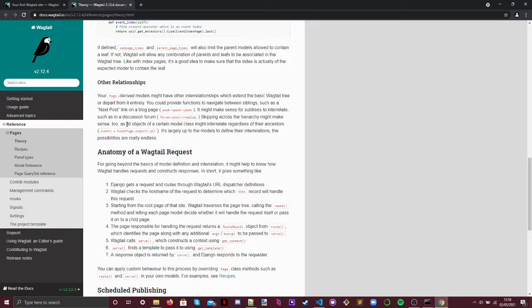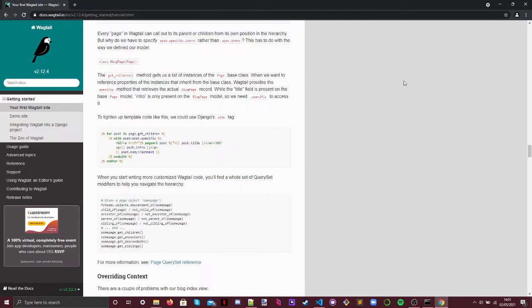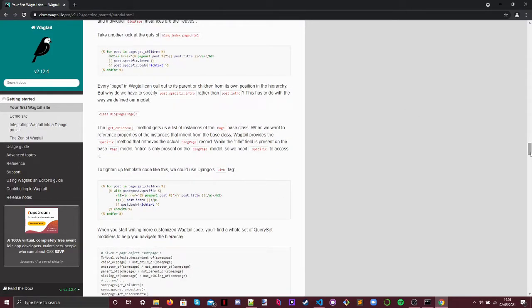It's more circumstantial things. The main thing is that you just have to do this yourself. There's nothing assumed like there is with the base tree-like structure. With the theory covered about how nodes and leaves work, we can return back to our section on parents and children. So, this section mostly just describes why we chose to use post.specific.intro rather than just post.intro.